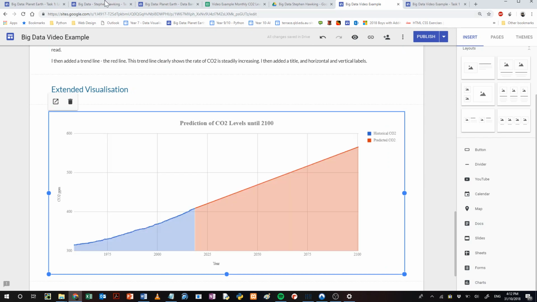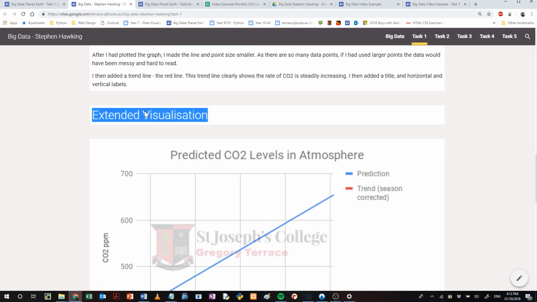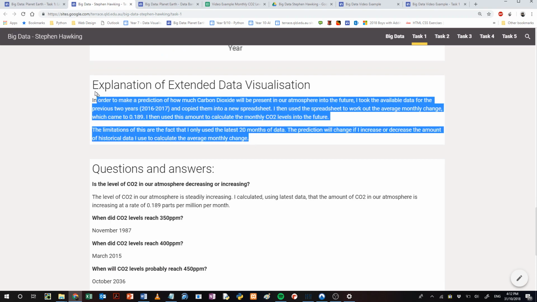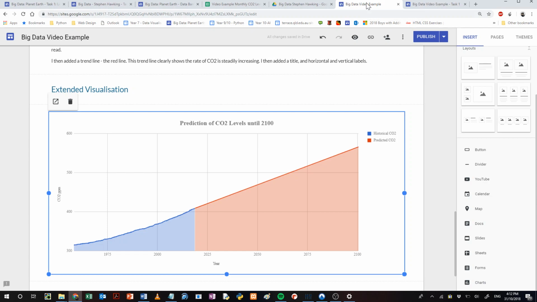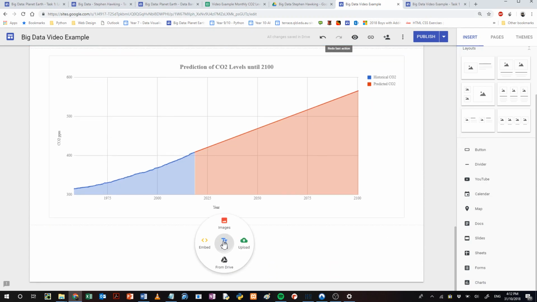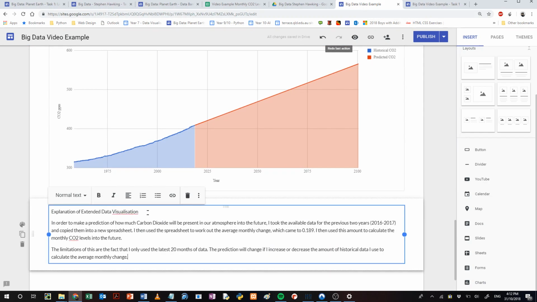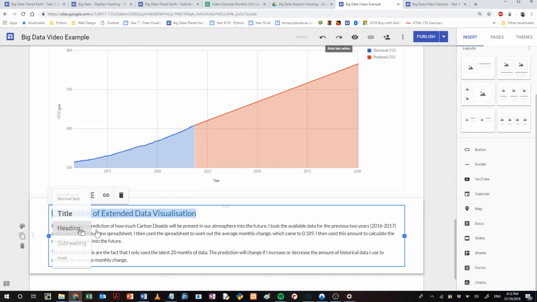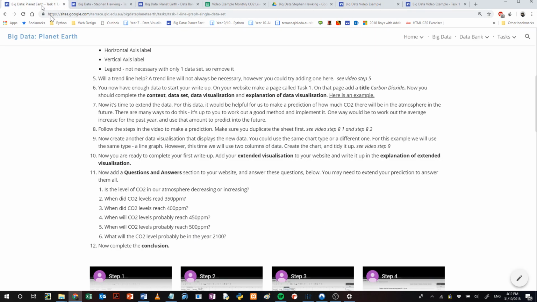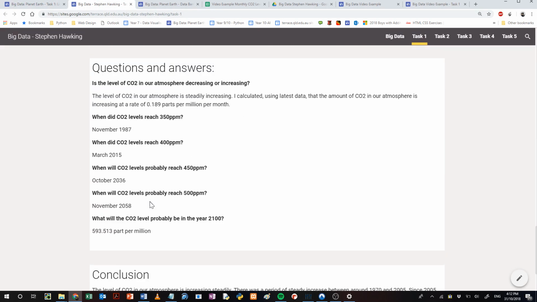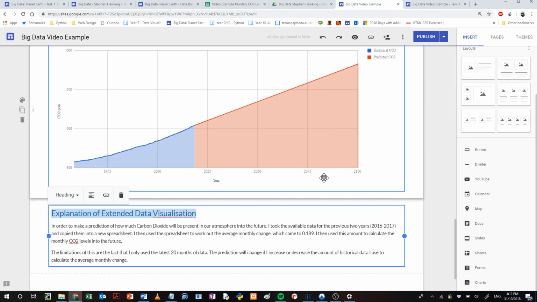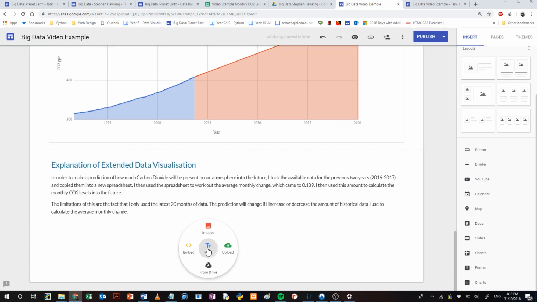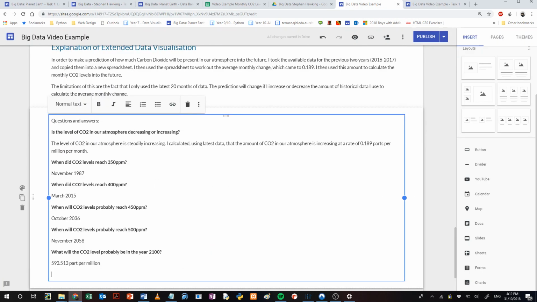Okay, and then we're going to add in the last two sections. Oh no, sorry, we've got three sections. The explanation of my extended data visualization. You might have done yours slightly differently, so your explanation might be slightly different to mine. And then I've got my questions and answers. So I'm just going to copy and paste that into the bottom there. You can make that look nice.